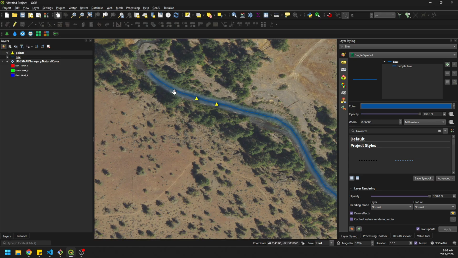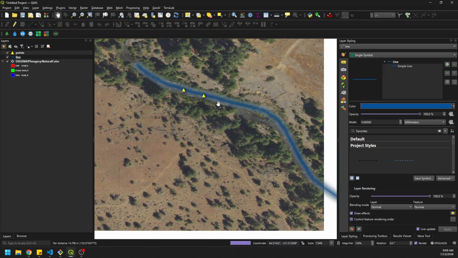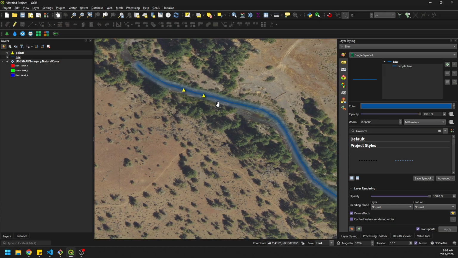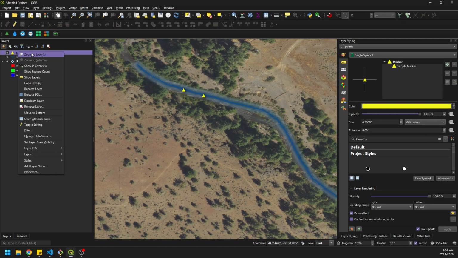What's this distance from the start to the next point? And we can do this really easily in QGIS. And the field calculator here is so powerful, it's going to make this really easy to do. All right, so let's go ahead and open up our points layer here. So I'm going to open up the attribute table.